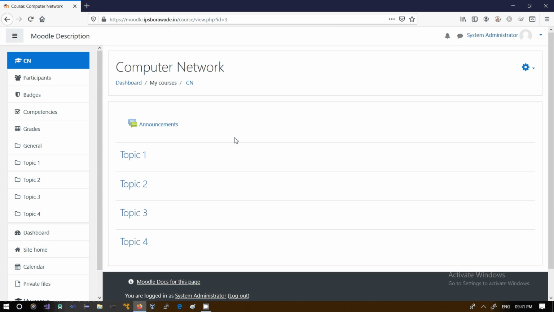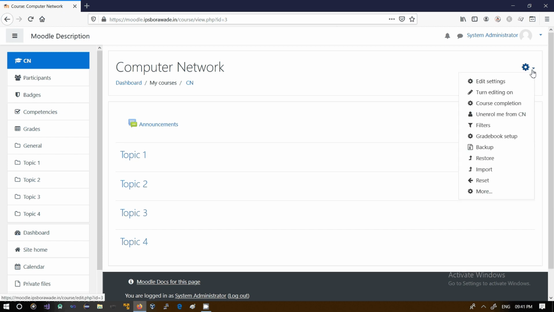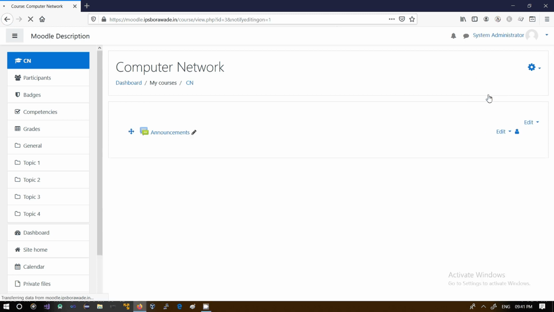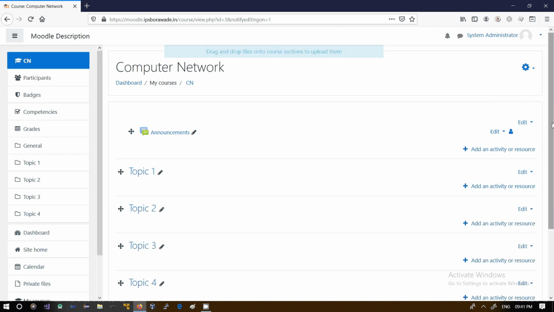Okay, the contents. So how can you edit the contents? You can click on this gear icon. Okay, so here click on the gear icon and click on turn editing on. After turning editing on, the options are visible.